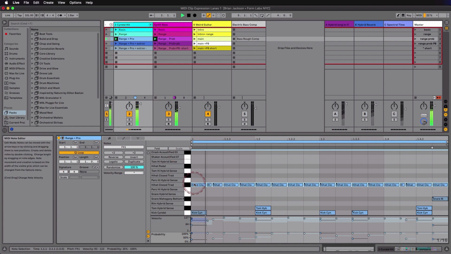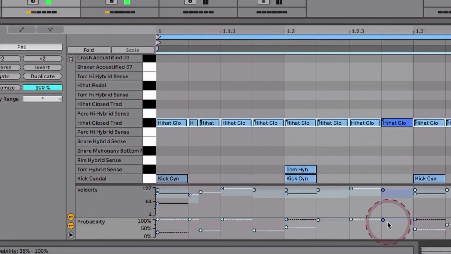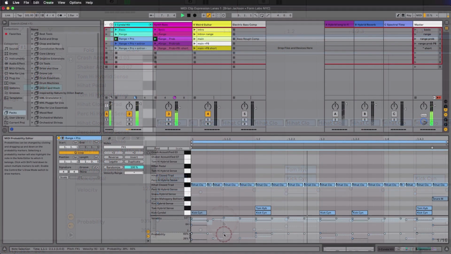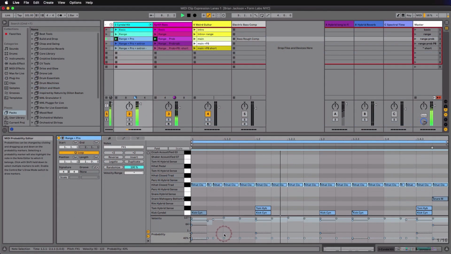Right below the MIDI Velocity editor is the new Probability Editor expression lane. This lane allows us to set a note chance percentage. Simply stated, it's how likely that note will play or not play at all. So 50-50 would mean half the time it'll play, half it won't. 100% it always plays.